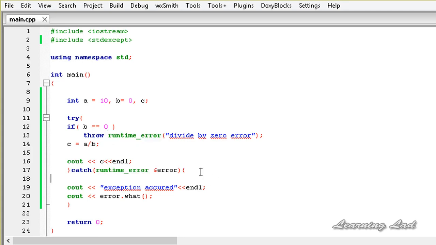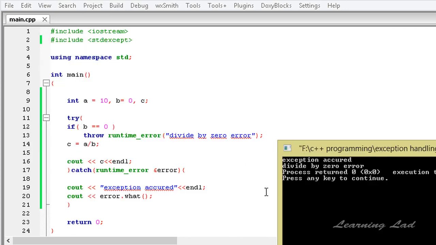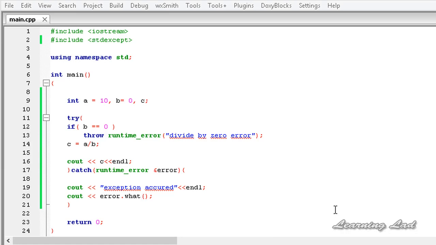Now I'm going to save this program, build and run it. You can see we have exception occurred, which is from this cout statement, and then we have divide by zero error, which is the string that we passed to the error object, and we retrieved that using the what method. We also have some other standard exceptions available which we can use in our program. Here, just for demonstration purposes, we have used runtime error.